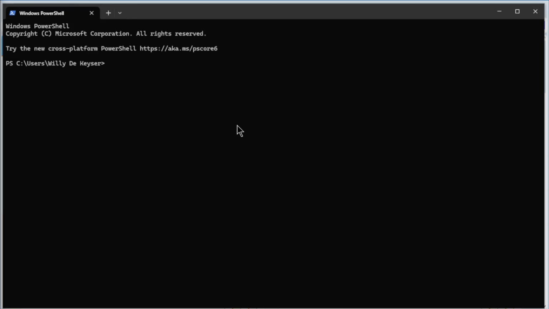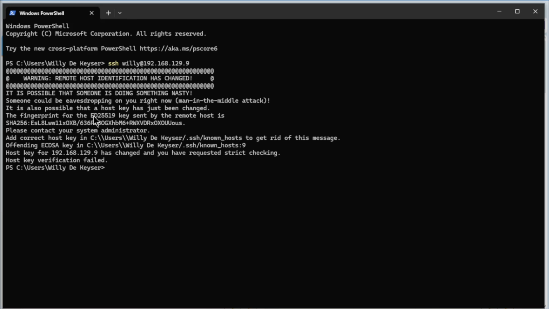We are at the command line of our Windows PC and can SSH to our server. You remember IP address, username, enter, and you see we have an error. We have to know the host. I have to edit that. We do that and see you in a minute.